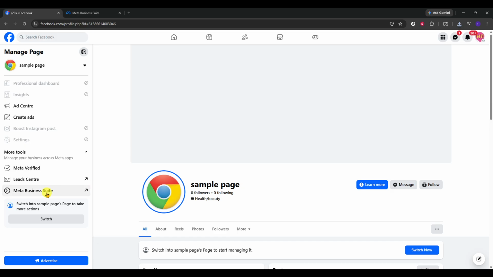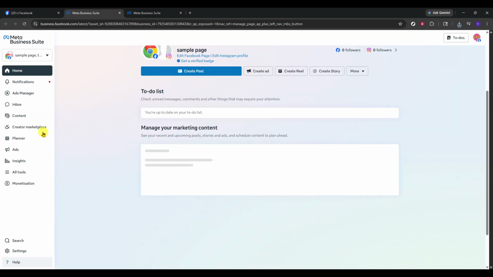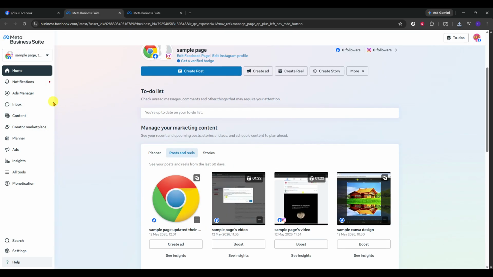Next, open Meta Business Suite. You'll typically find a button or link to Meta Business Suite in the page's left-hand menu or near the top of the page tools. Click it to enter Facebook's central hub for page management. This is where Facebook organizes your posts, messages, and analytics in one place, and it's also where you'll access the tools you need to download your video.